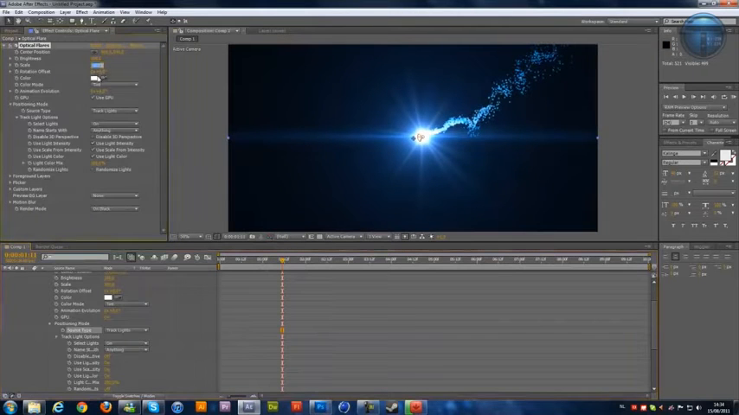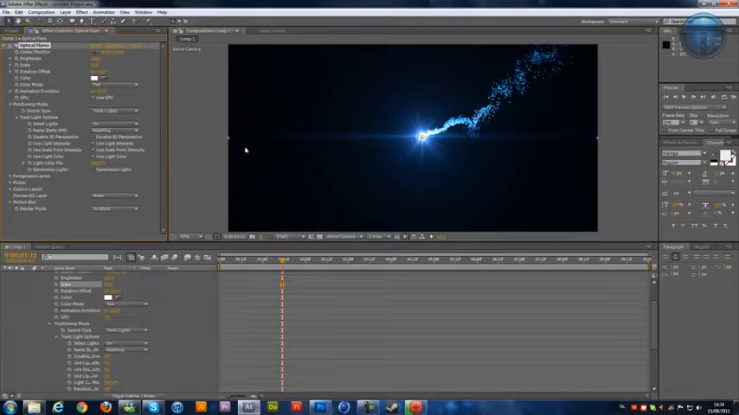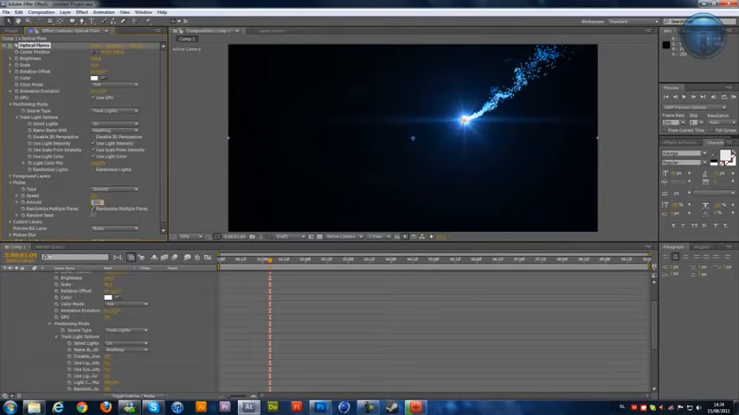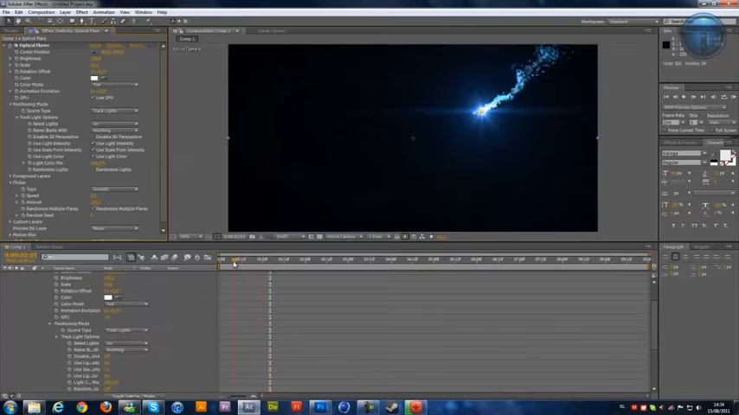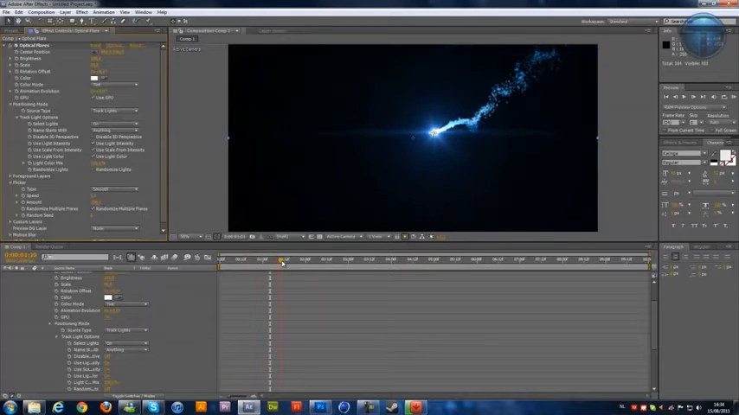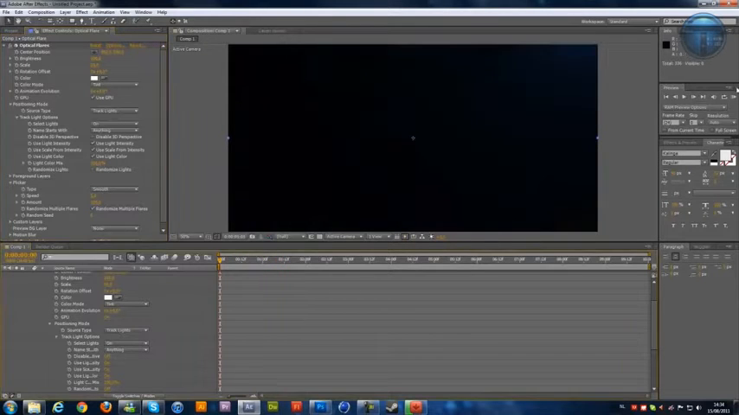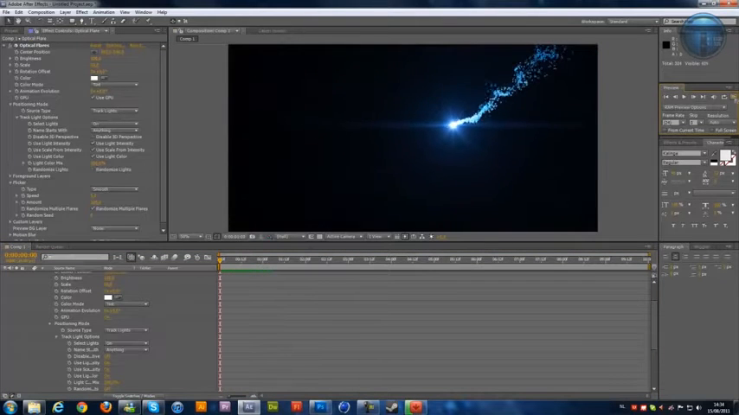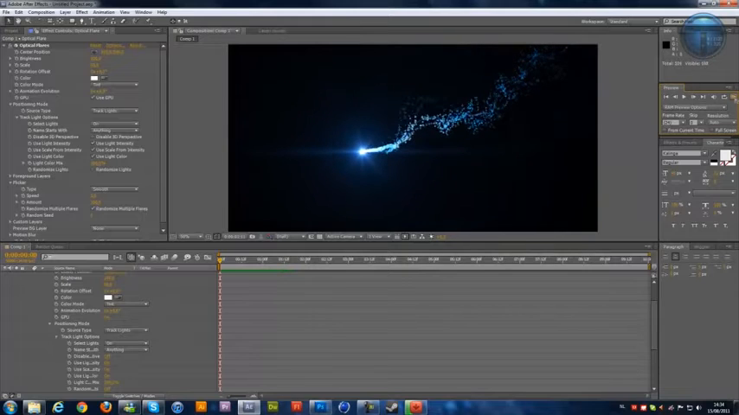So change the scale maybe to 50, and let's add a flicker. So we're going to flicker, and speed will be 3, amount 100, and now it's to sell the effect just a little bit. And as you can see, if we play this back, it's already looking pretty cool.